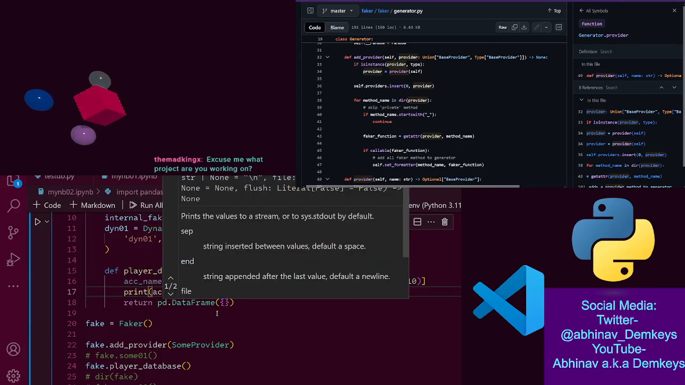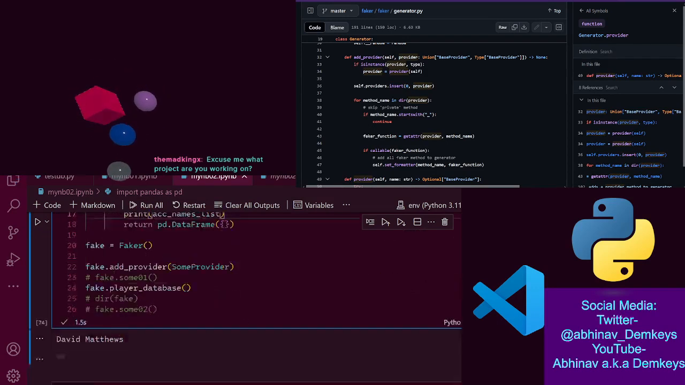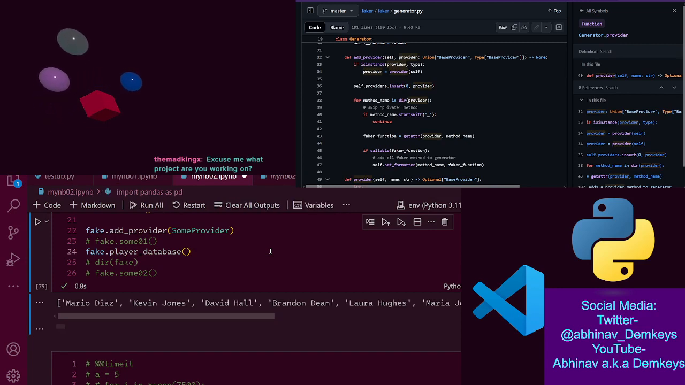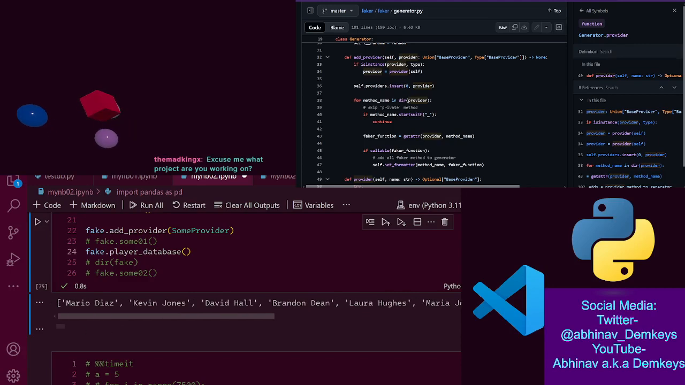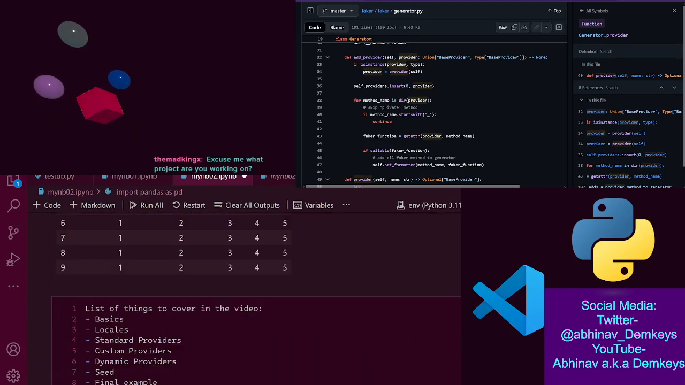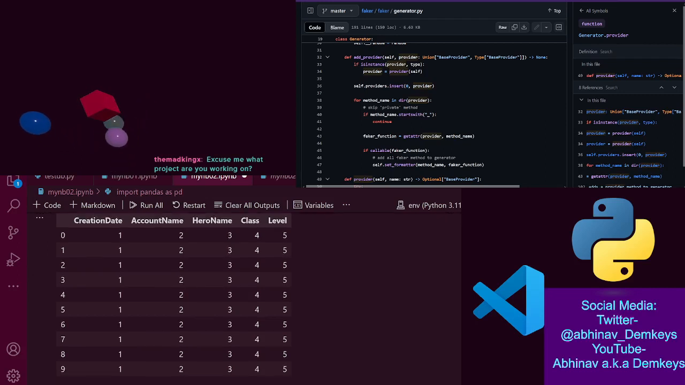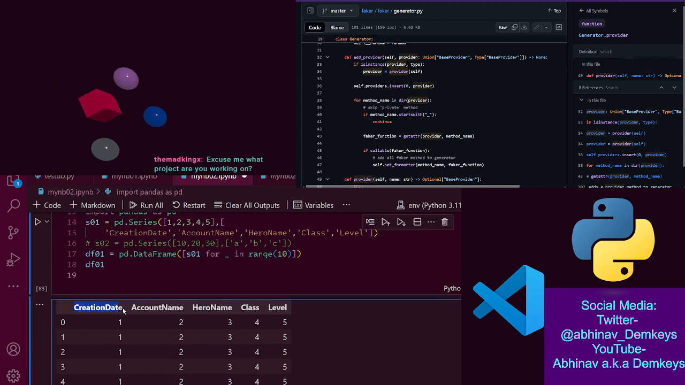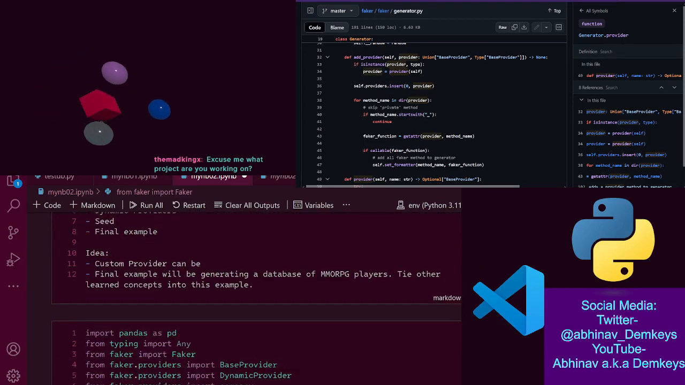We can print it out. If I print this and if I run, we should get a list of 10 names now. Right? So these are our account names. And then I feel like creation date here would be confusing, but it's a test data set, so I don't think we need to worry about that too much.